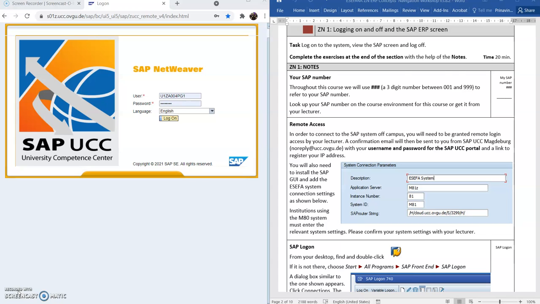Notes: your SAP number. Throughout this course, you will use a 3-digit number between 001 and 999 to refer to your SAP number. Look up your SAP number on the course environment for this course or get it from your lecturer. Remote access. In order to connect to the SAP system off campus, you will need to be granted remote login access by your lecturer.